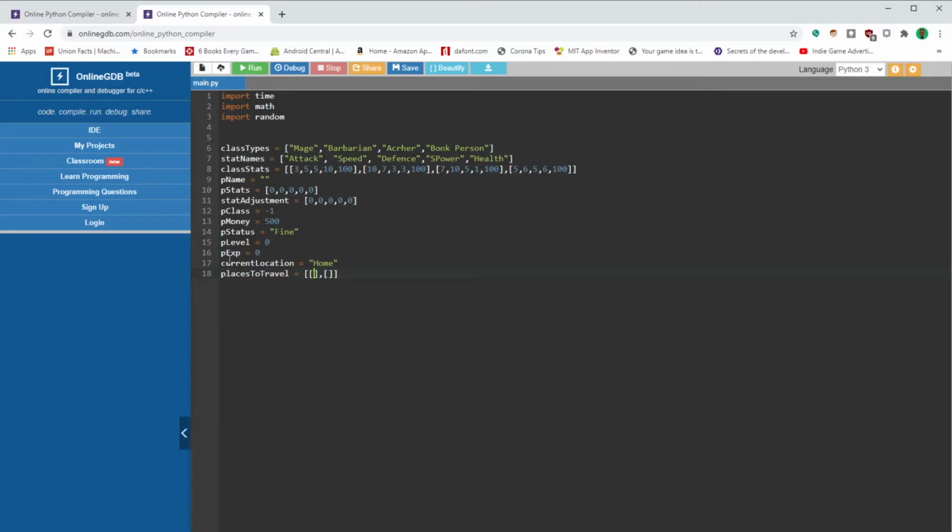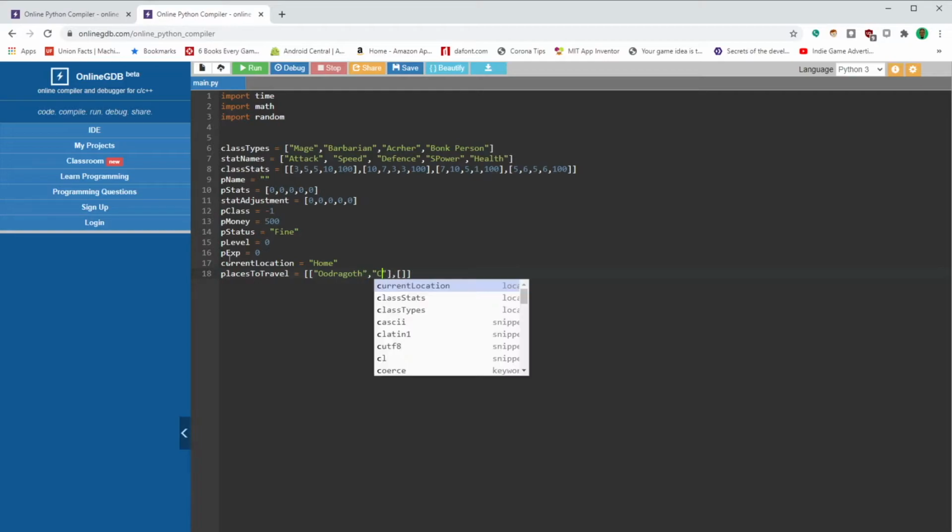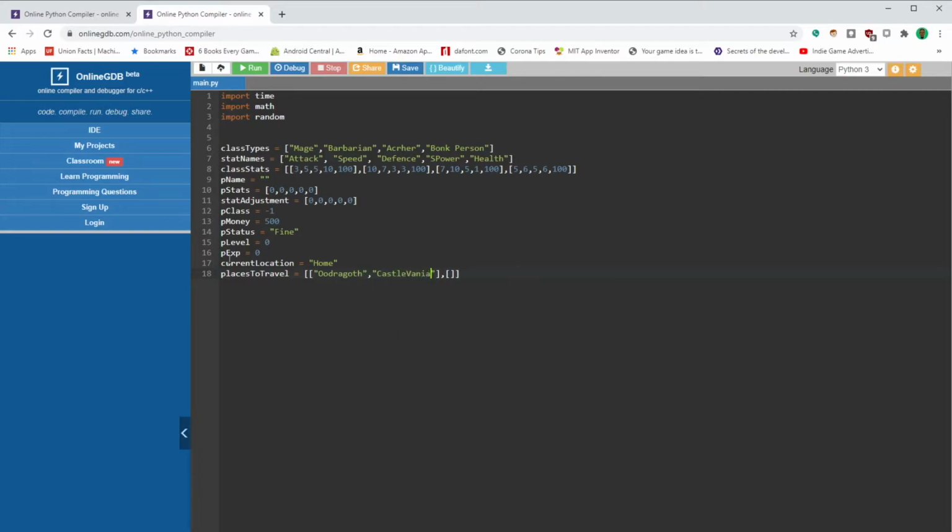First box is going to hold the actual places. So we're going to do Udragoth. Shout out to Dave the Barbarian. We're going to do Castlevania. We're going to do, I don't know, Milktown. And we're going to do home, which is where we are, right? Like that matches this.